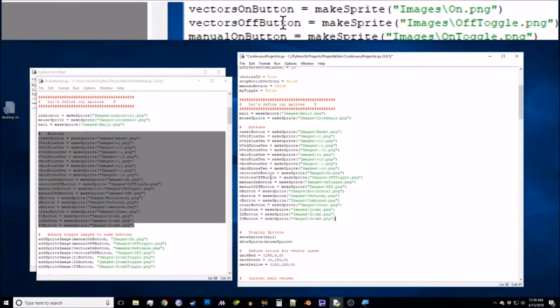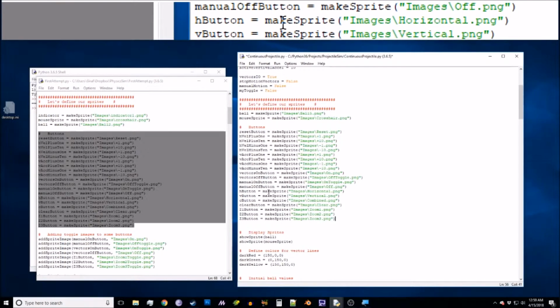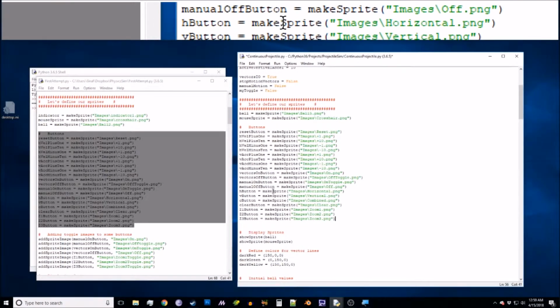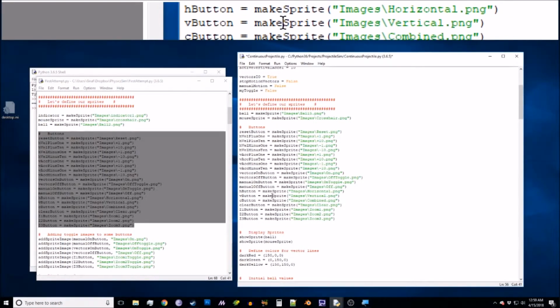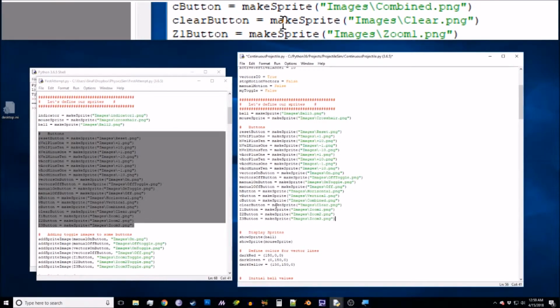You'll need a vectors on, a vectors off button, a manual on, a manual off button, an H button for being able to start horizontal motion, V button for starting vertical, C button for starting combined, a clear button, and the clear and the reset are going to be different, because reset is going to do what our current pressing the R key does, and the clear button is going to reset things completely to scratch. It's going to remove all the indicators. It's going to clear absolutely everything, so they're a little bit different.